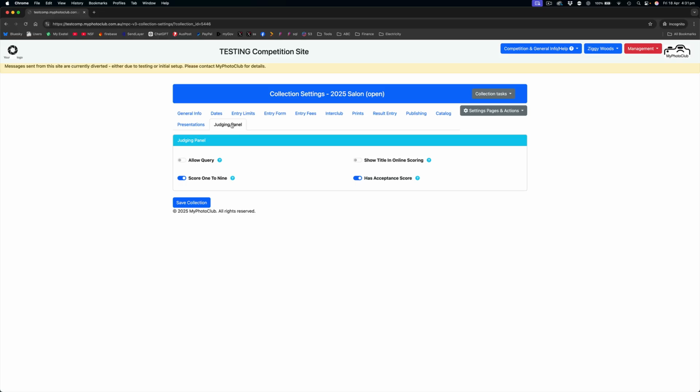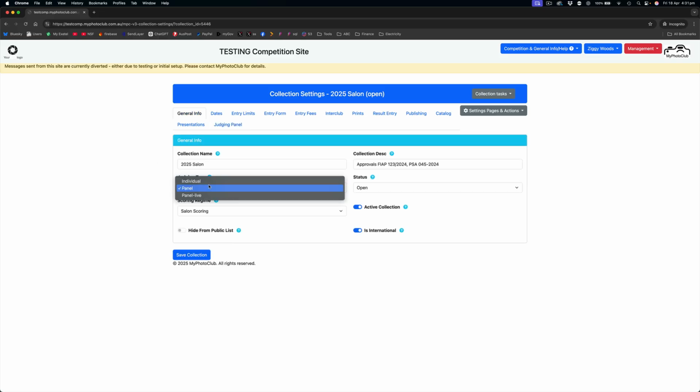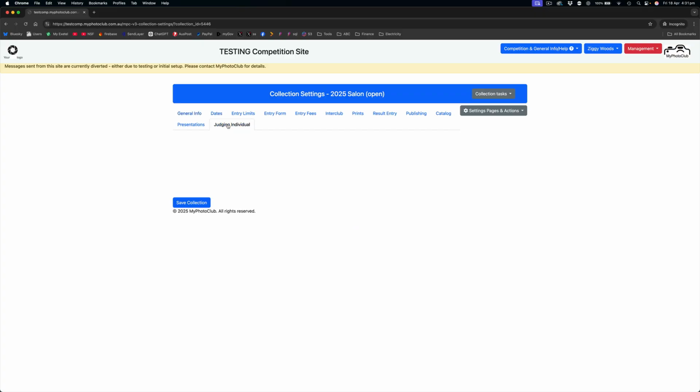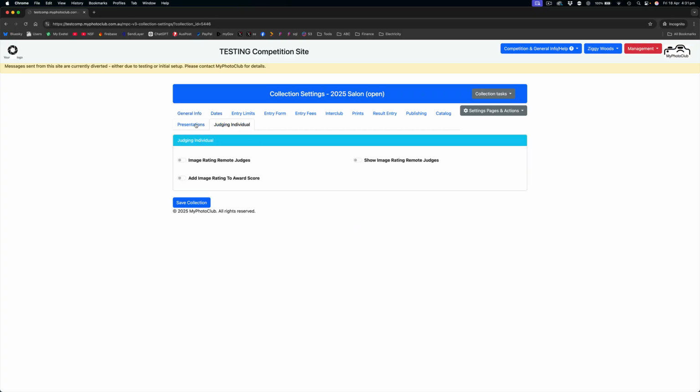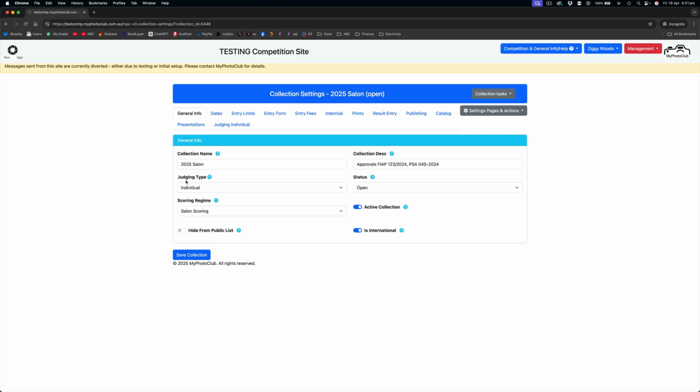Now this judging panel one, if you don't see it and you see judging individual, it means that the judging type is set to judging individual. So when I set that to individual, you can see how it changes to that, and there are certain settings for that one as well. But for a competition, most times you're using 3 judges typically, and the options are there.